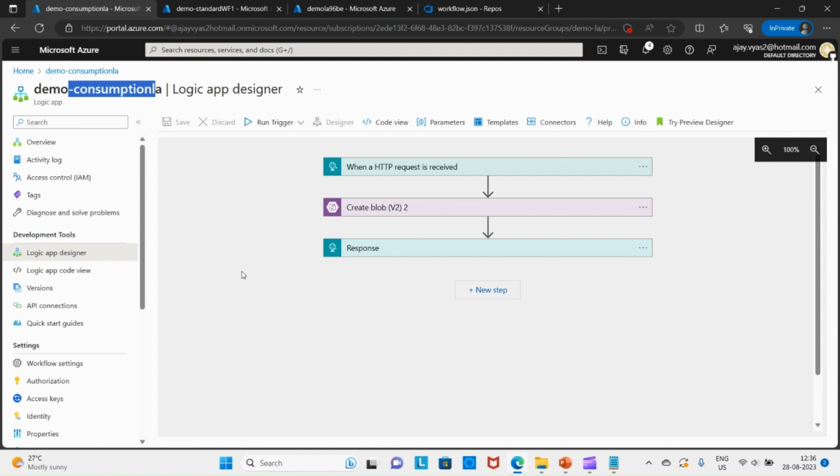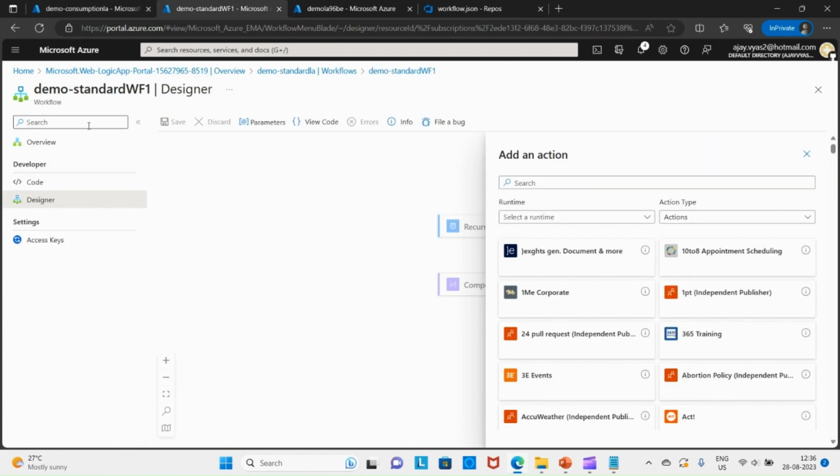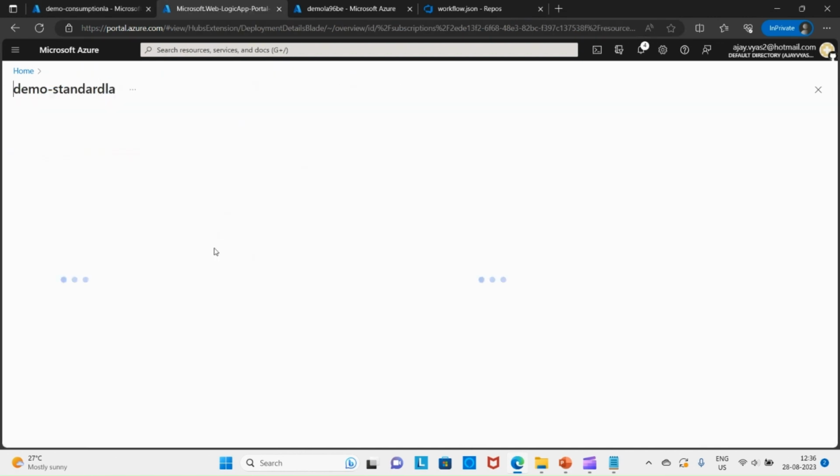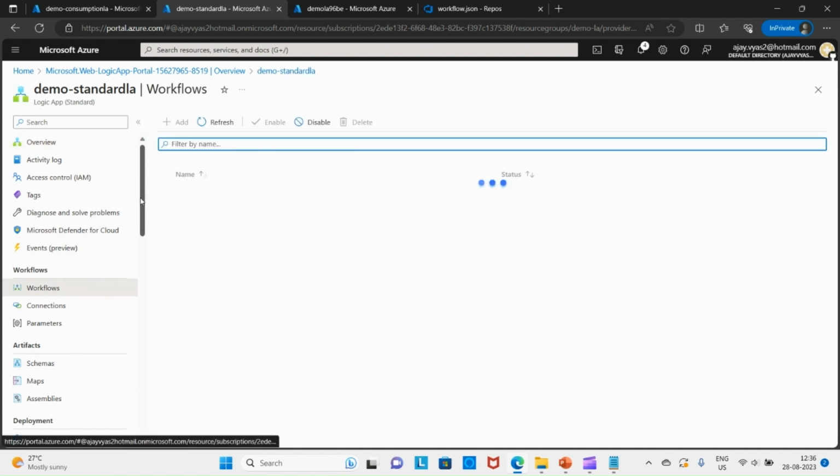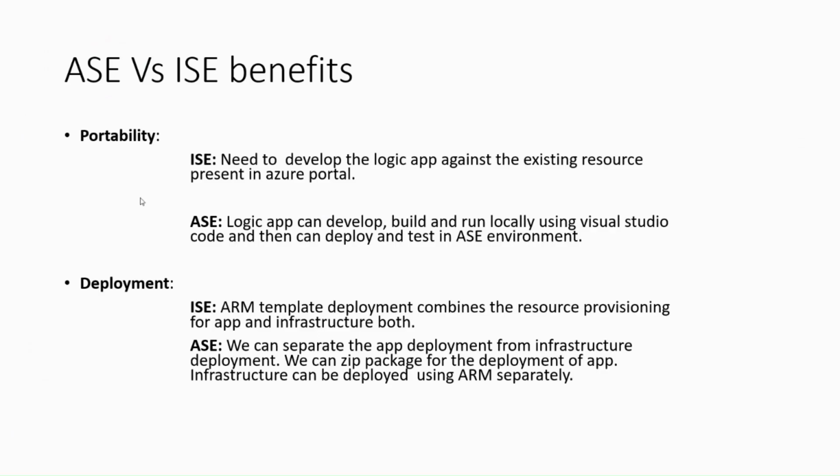We'll create one standard logic app. This is the standard logic app. We'll create multiple workflows using Visual Studio Code. With Visual Studio Code, we can not only develop them on our local system, but we can also build them, run them, and test them locally, even if it gets deployed to the portal, right? So this is one of the benefits.